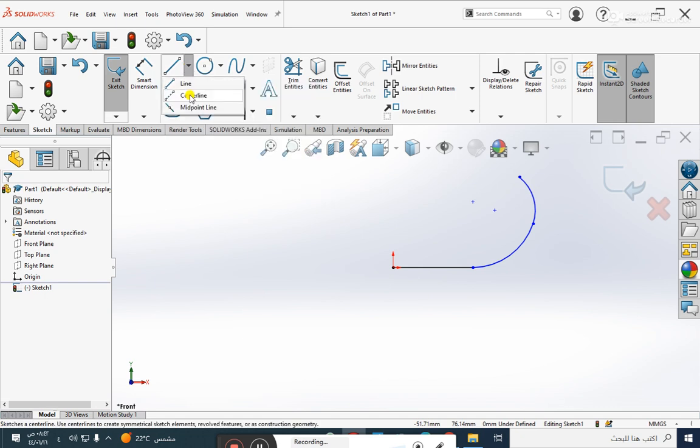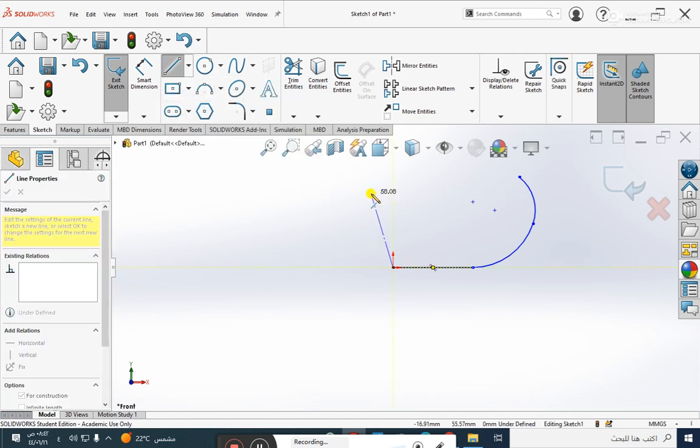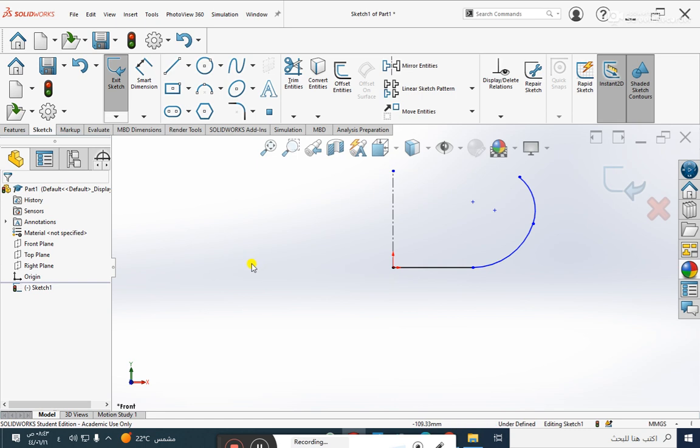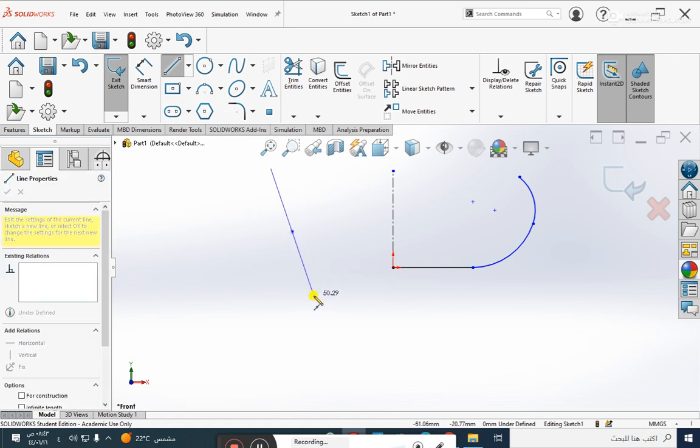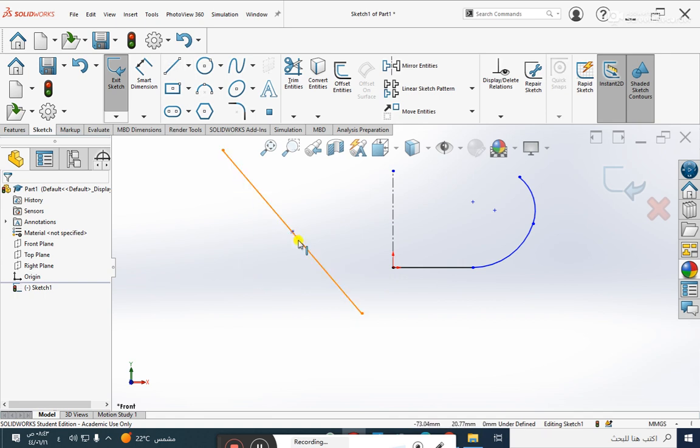Also you have the center line, which we need if we want to make a center line in the middle of the part. So you can draw it like this. Also we have the midpoint. If we click anywhere, you see that you have this line that has a point in the middle. So these are the most common things.